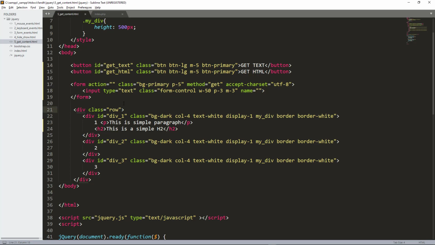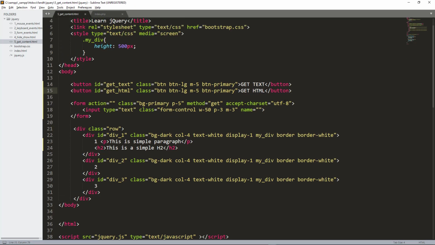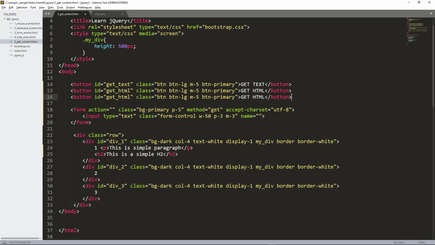So assume that I have here a get val button, so here I'll put get value. This .val does not work on any HTML element like .html and .text. It only works on form input elements.